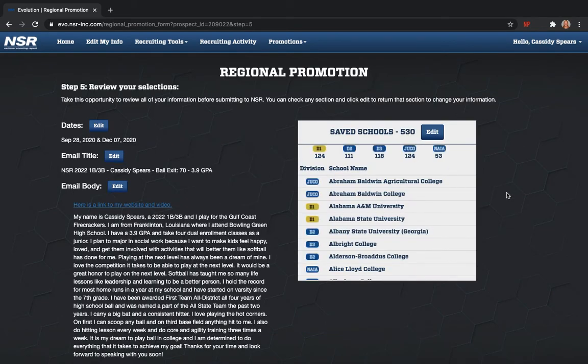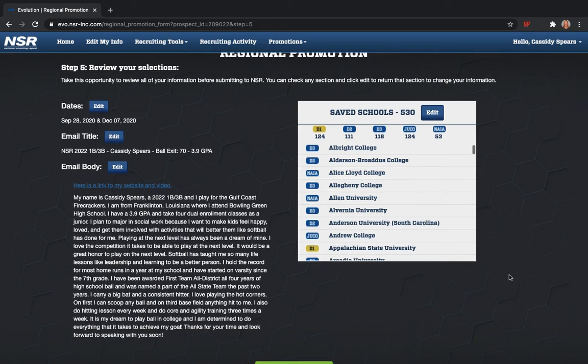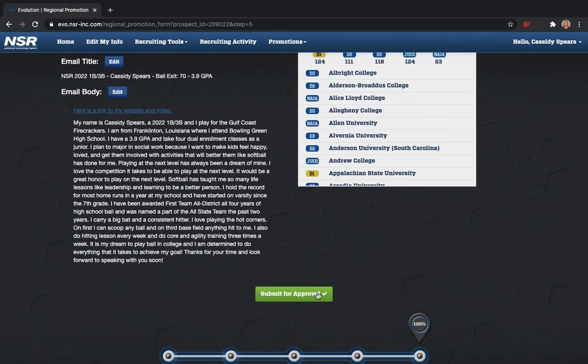And then you'll see the summary of what we just did. So you'll see the dates, you'll see your email subject, and then you'll see your personal message, which is what's going to be sent out to all the schools. So remember that whenever you do this, you always want to submit for approval, okay? Because if you don't submit for approval, it's not going to save and get scheduled.